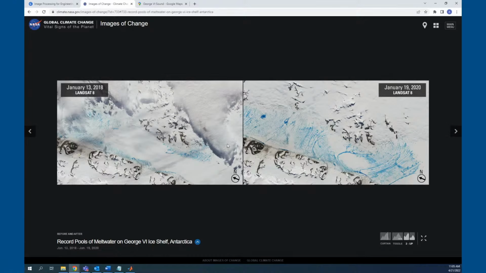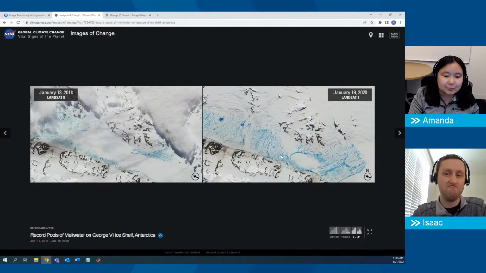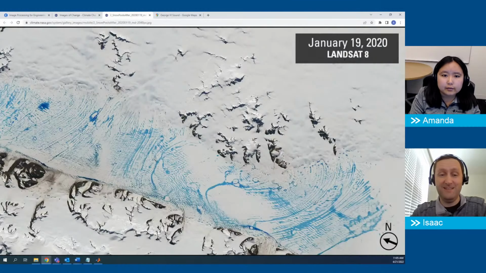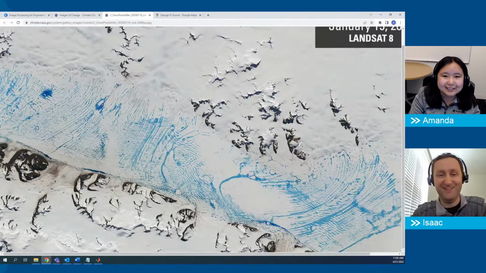One thing you might notice immediately is that the image on the right has a lot more blue specks, light blue and dark blue, than the one on the left. That's meltwater. You can probably see it if you zoom in further. Isaac, you can drop it in the chat. These things are melting. Good news, everyone.